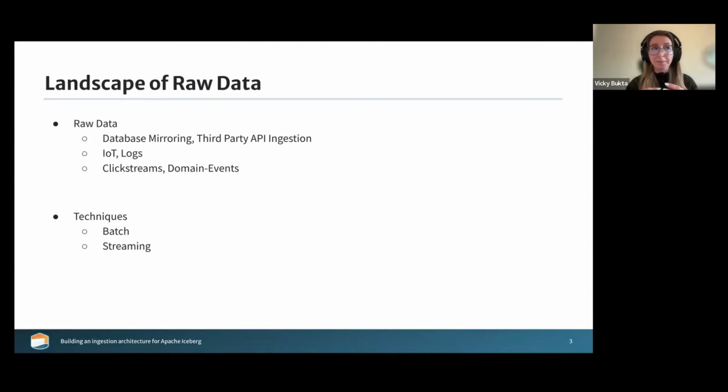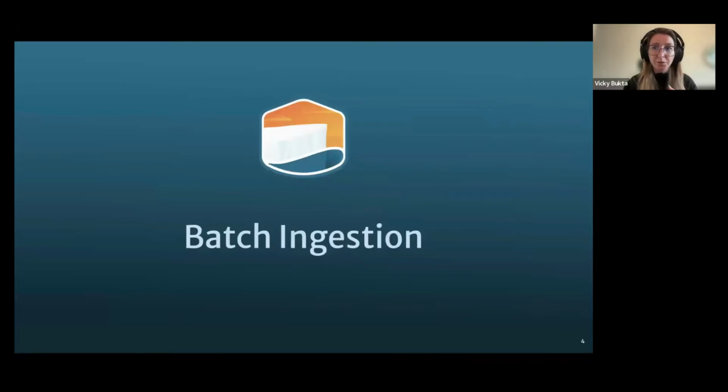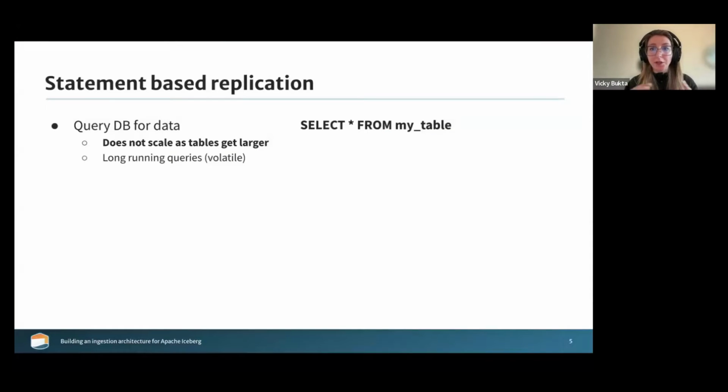And when we talk about techniques for ingestion, they fall into one of two camps: batch ingestion techniques and streaming ingestion techniques. They both have their pros and cons and different technologies to enable that. I want to start off by first tackling the batch ingestion story. I'm going to walk you through what this looks like specifically for the use case of database table replication.